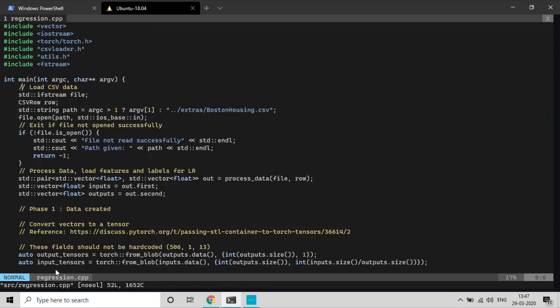The aim was to be able to load CSV data. So the first thing is we're going to load our CSV data. We are using the ifstream library for this, and all it does is take the path and open this file, and if it's not opened properly, we just return an error, which is good. You don't want to have a segmentation fault later on and then realize, oh, the file path was not right. So this is something we always do.